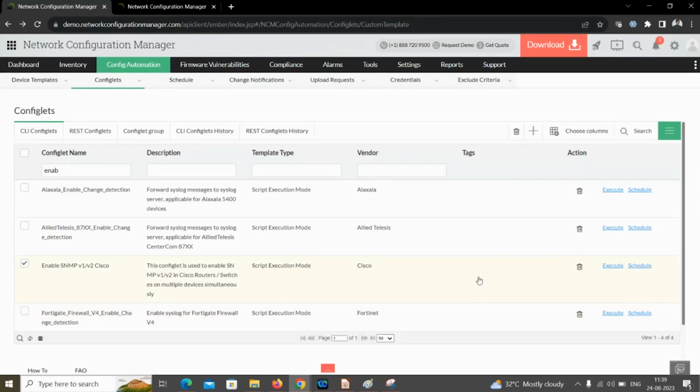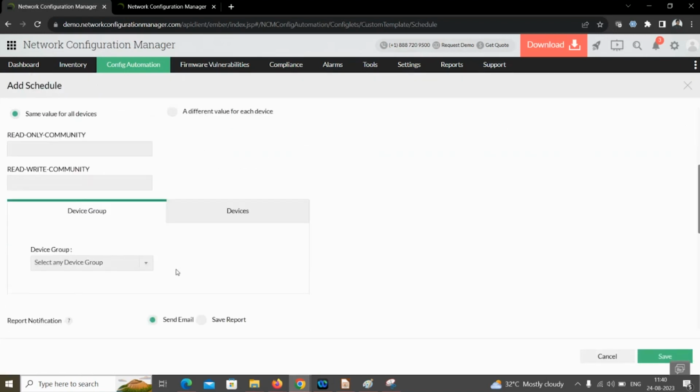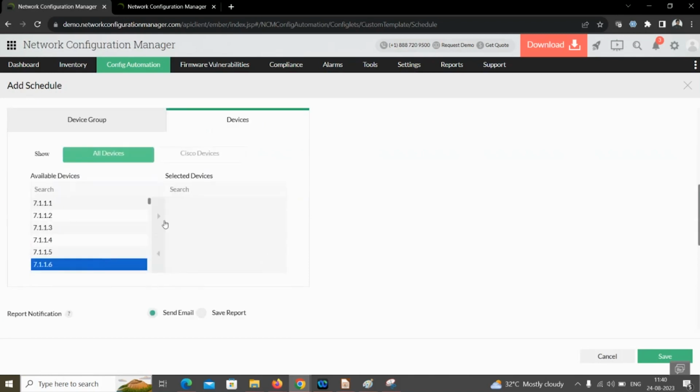Whereas we do have an option to schedule this operation also. Consider if you want to perform this activity automatically by NCM during your non-business hours, then you can just click schedule over here, and do the same process: providing the variable values and then selecting the devices for which you would like to execute the script.